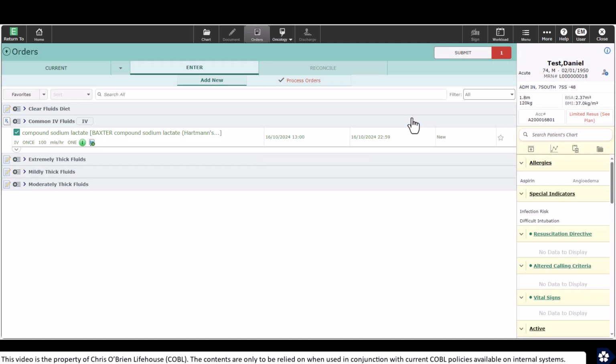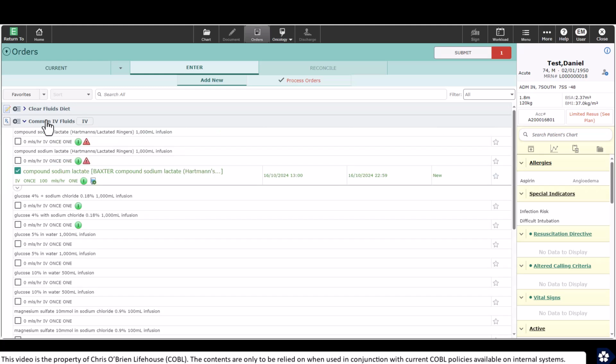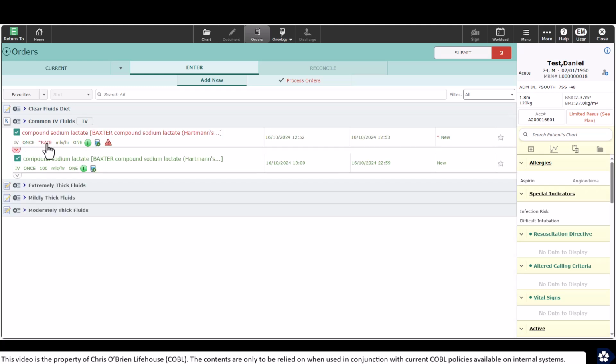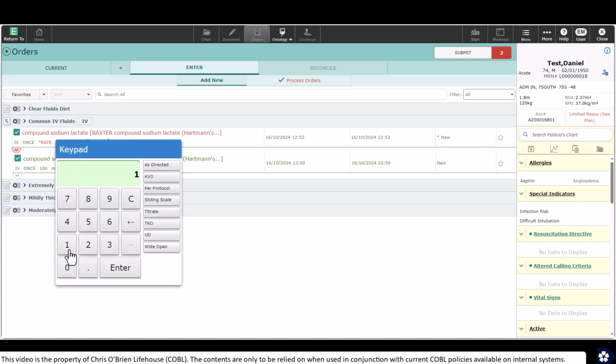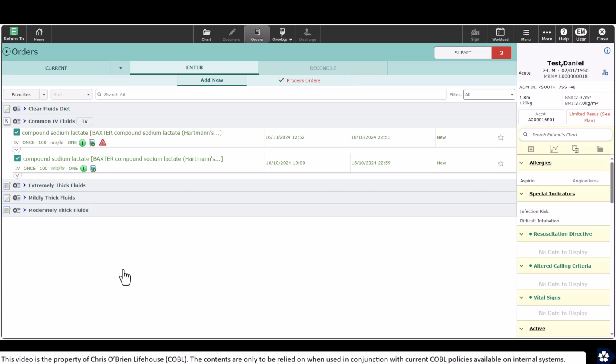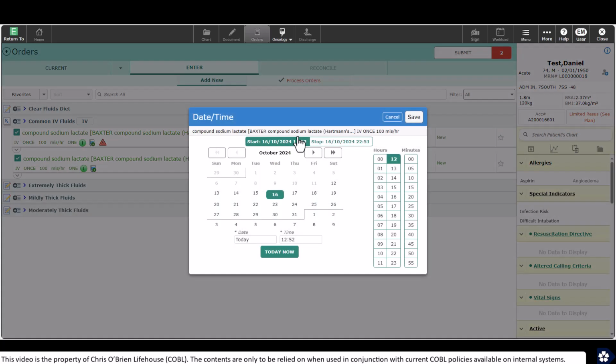To order the second bag, click on the fluids heading again and select the same Hartmann's IV. Then enter the rate and update the start time to be after the first bag has ended. In this example, it will be 10 hours later.